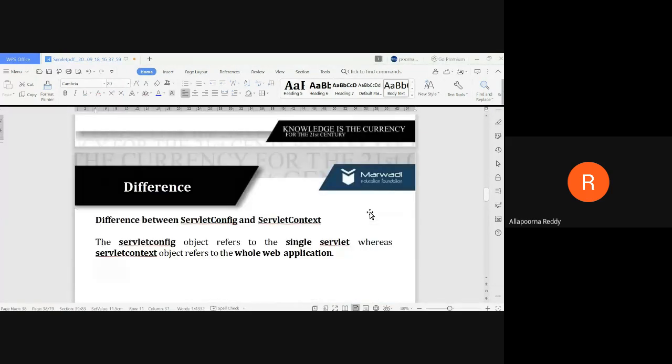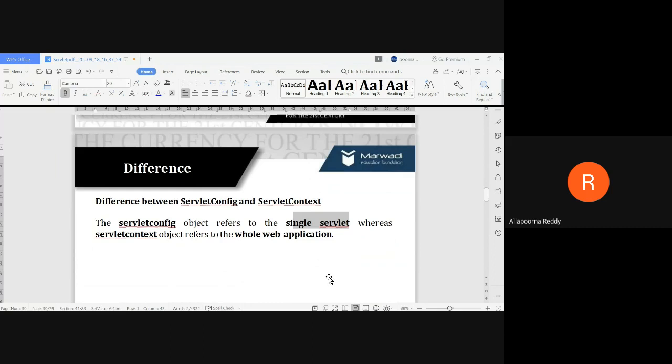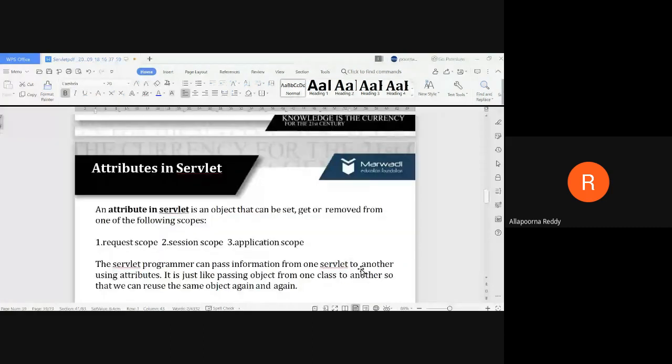The next information is the final conclusion. As I mentioned already in the PPT, the config object refers to a single servlet, whereas the servlet context object refers to the whole application. This is the conclusion I can make between config and context. In the next session, we can see what attributes we are using in the servlet.